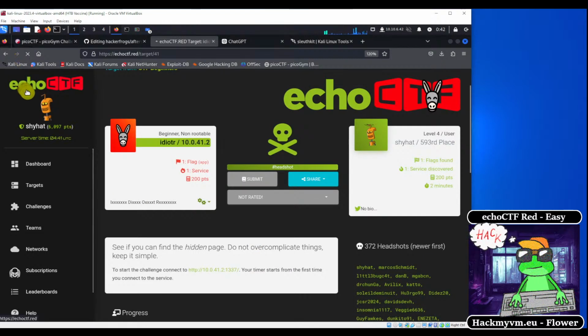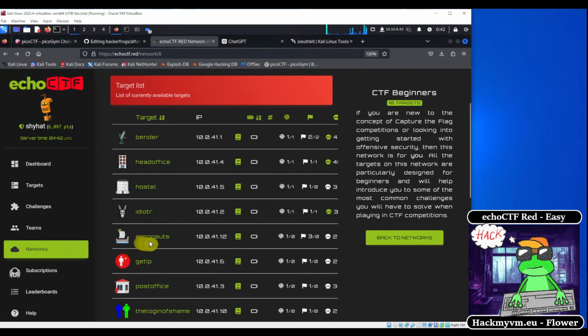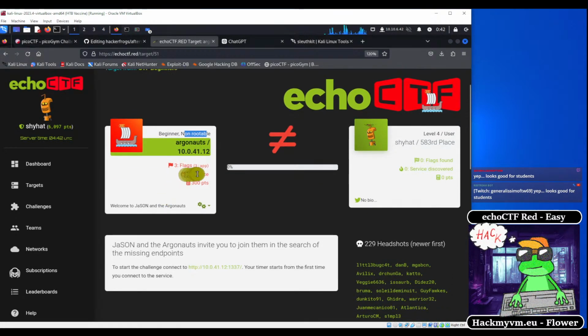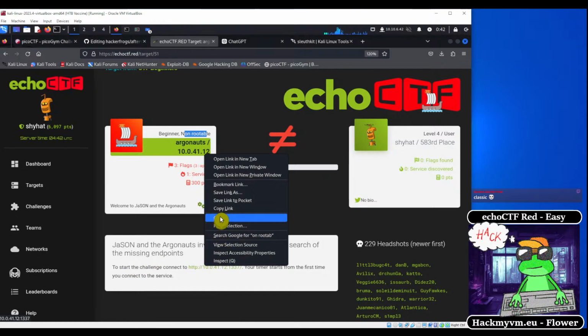Let's move on to the next target. So the next target is Argonauts. All right. Wait, there's more. There are 3 flags. Okay, so let's take a look at this challenge. So this is a non-rootable box. It has 3 flags in the app, and there are 3 flags all in the app. JSON, JSON, and the Argonauts invite you to join them in the search for the missing endpoints. So, okay, let's take a look.